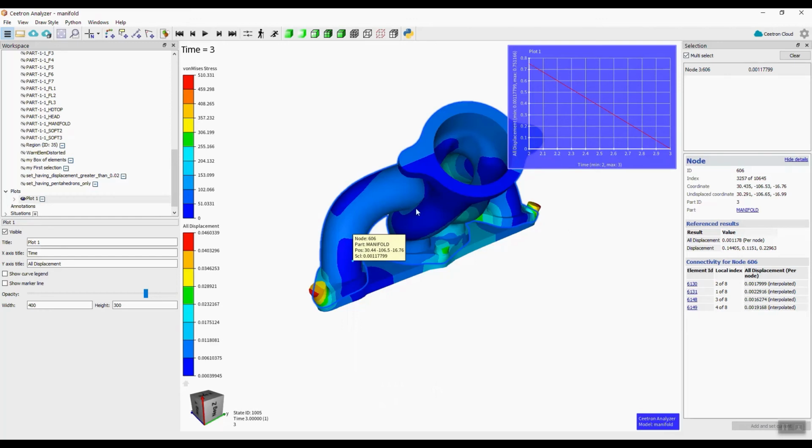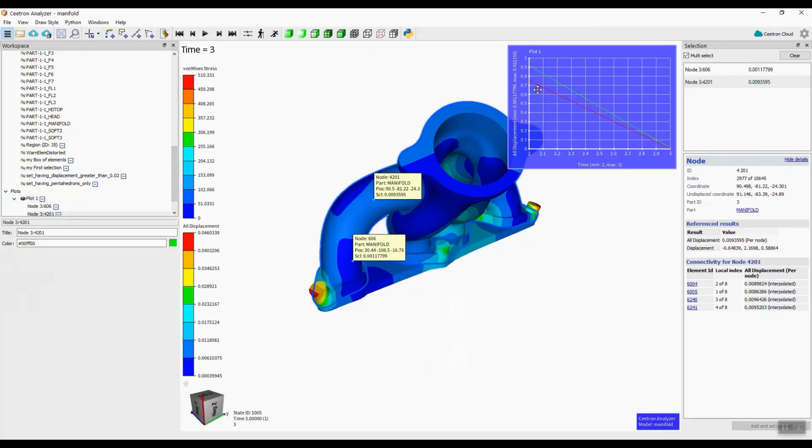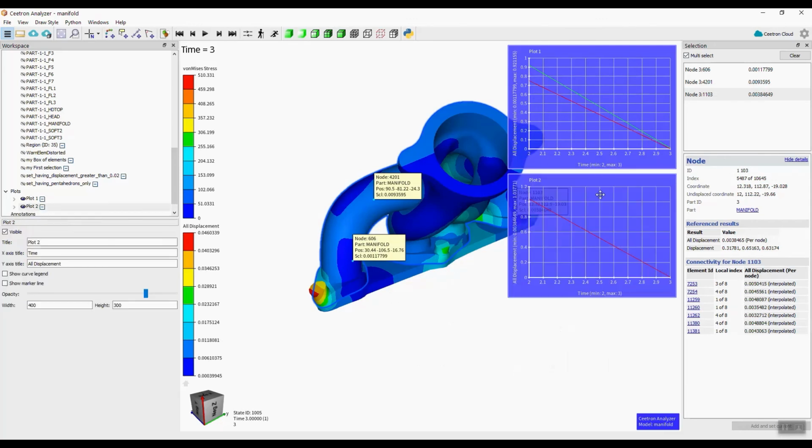Back to the view. You can also add new curves to this plot using the same procedure. Pick a new location and then right-click in the view. You will see a new option, Add History to Current Plot. Add as many plots as you wish with Add History Plot, and as many curves to a plot with Add History to Current Plot.